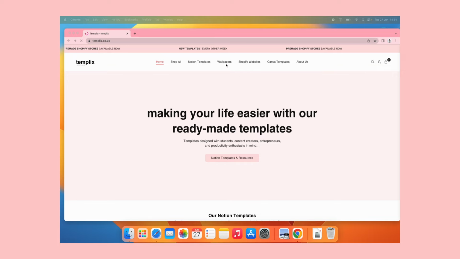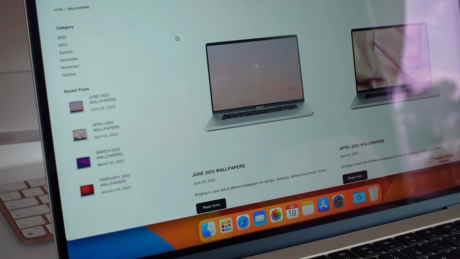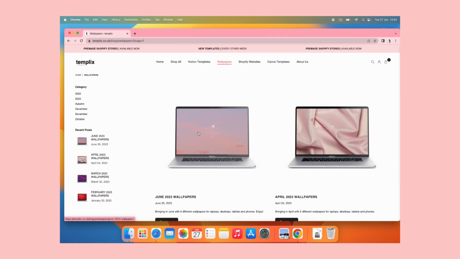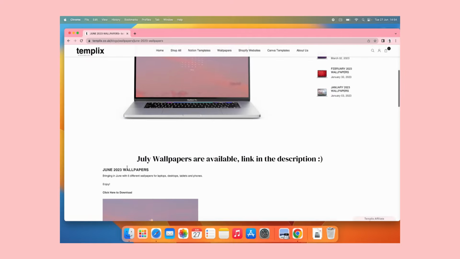I'm just going to go to the wallpapers section, and then you'll be given a Google Drive link where you can download whatever wallpapers you want. Even though June is about to end, you guys might even see this video in July, I'm not sure yet, but I'm still going to use the June wallpaper because I think it's really cute. So I'm just going to click here to download.